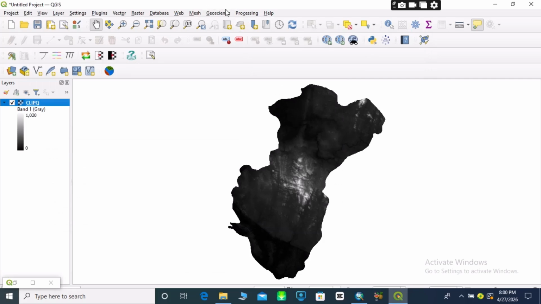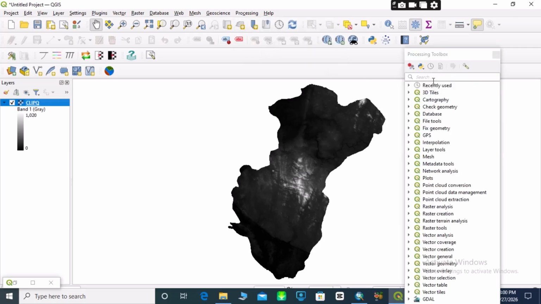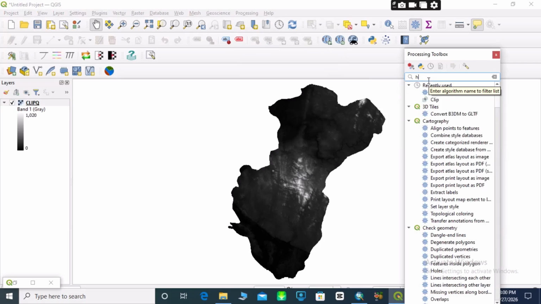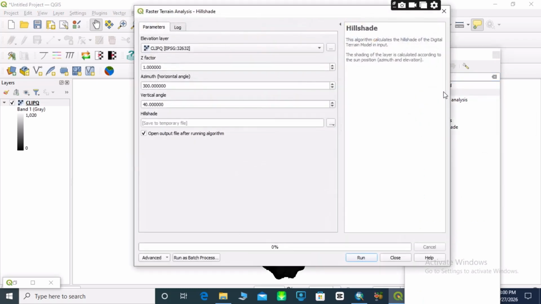To do the Hillshade, I will come over to processing, then click on toolbox. Then I will come to this search and search for Hillshade. Then right click on it.